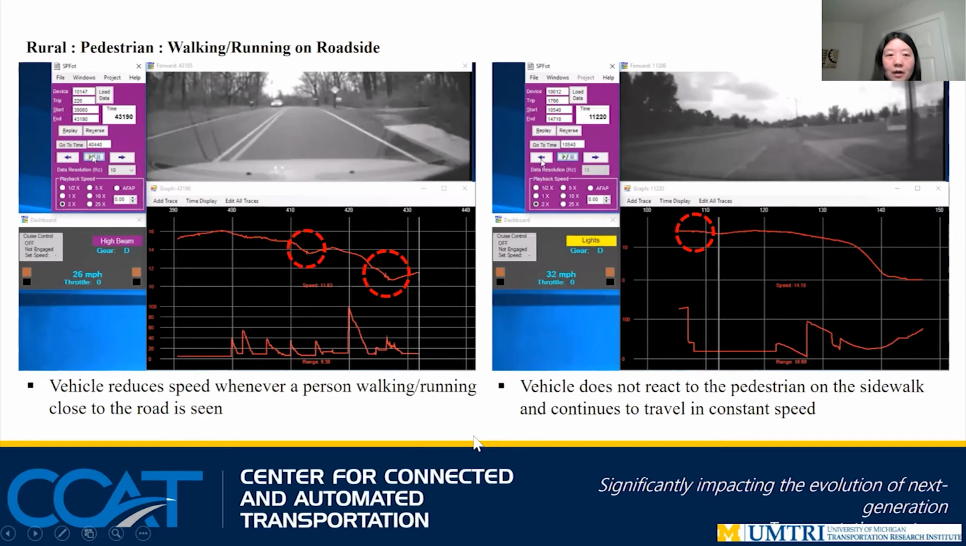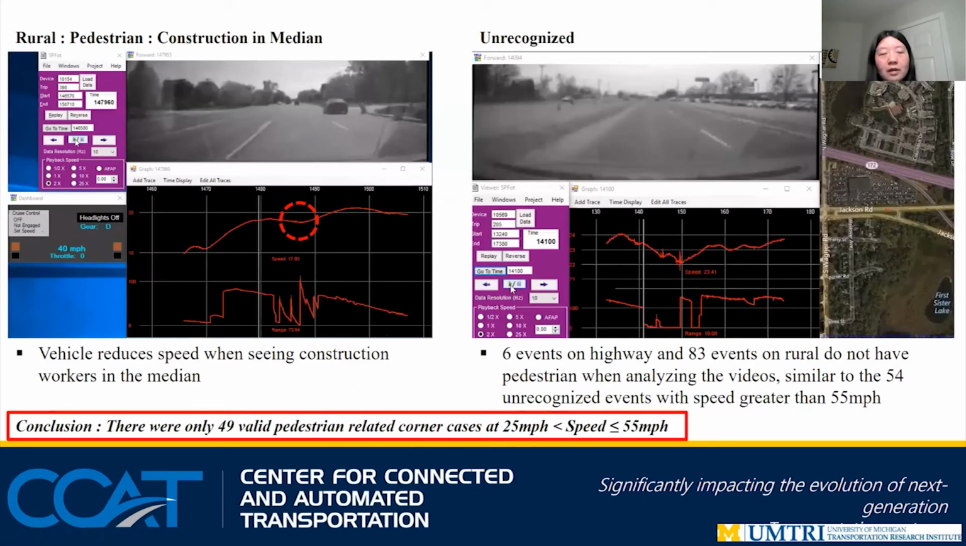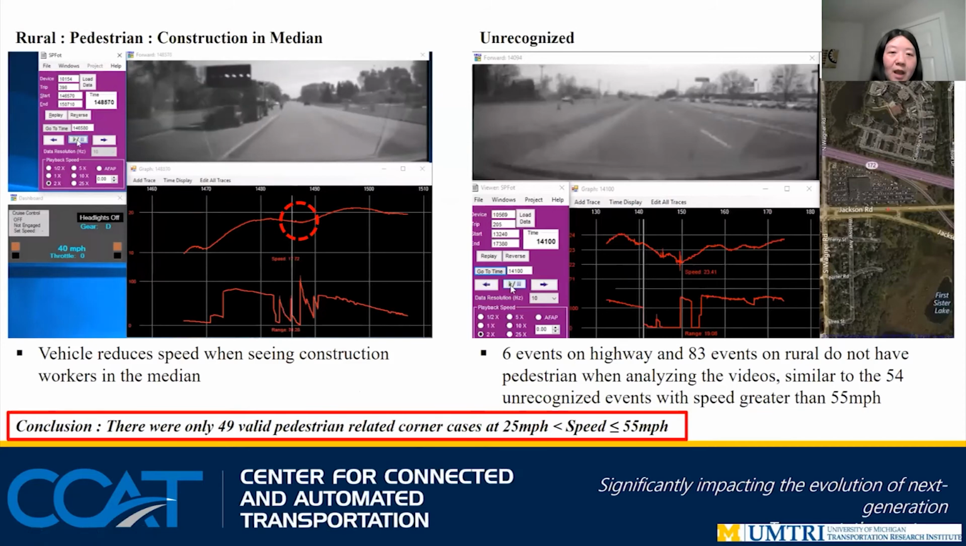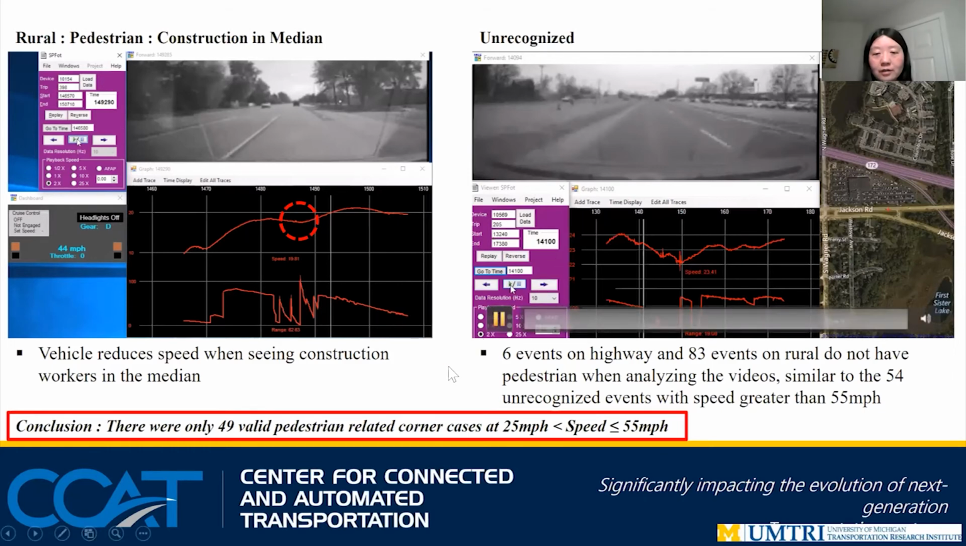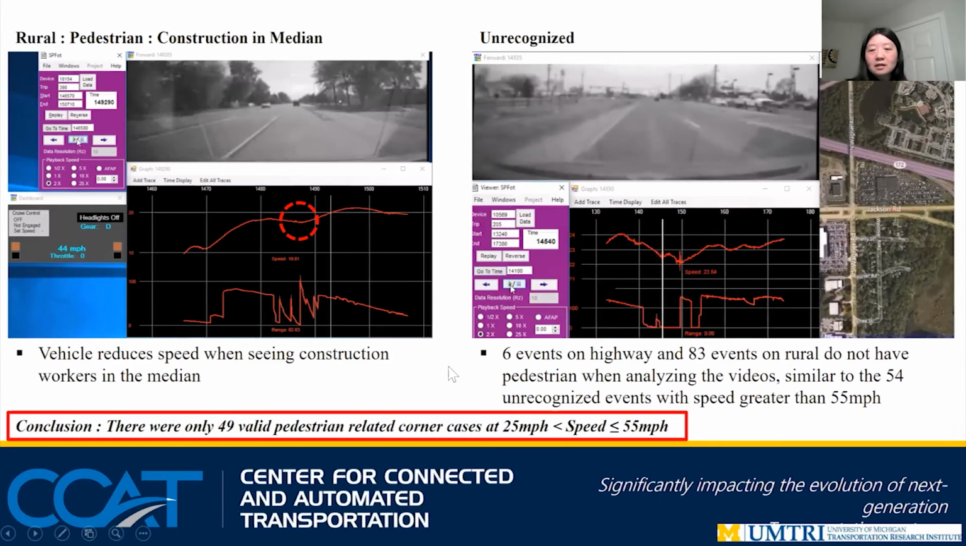We have also identified other challenges, basically when there is road construction in the median, and the pedestrians, like the workers, can be blocked from view. This can be challenging for both human drivers as well as sensor technologies. So we are interested in those scenarios, in how the AV should be designed and address them.